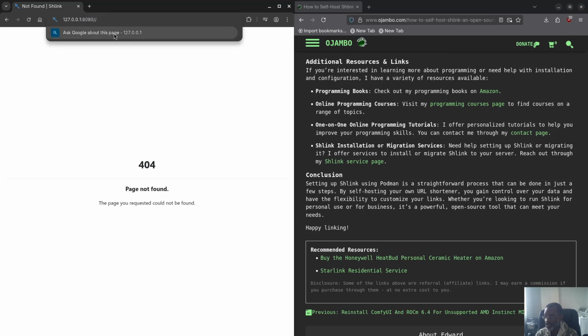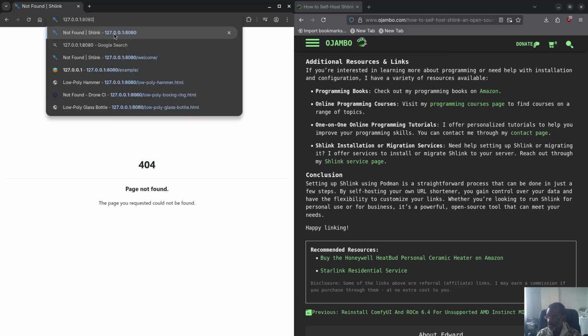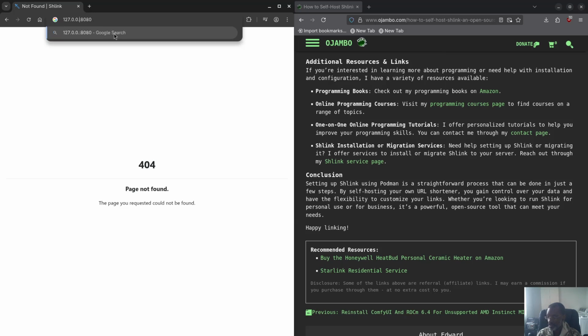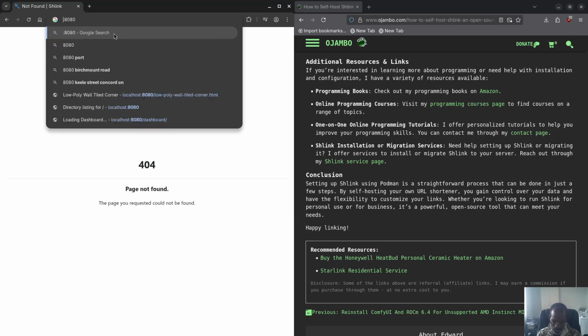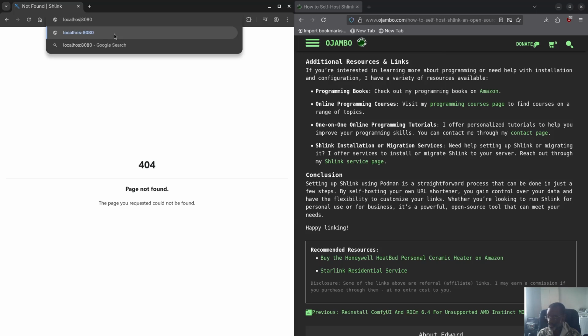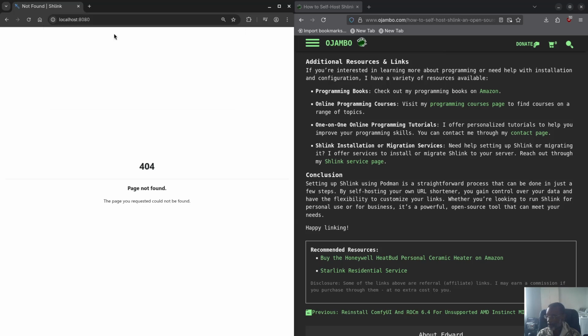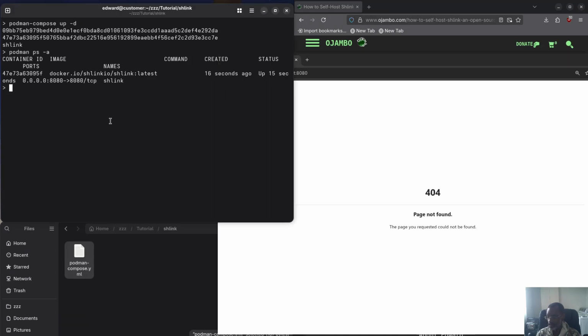I can do something else. I'll try a different one. I'll try the localhost. Will that work? No, it still says not found. Not a big deal. Let's see what the problem is. So just type podman logs, and then you see our container name is shlink here. So just type shlink.